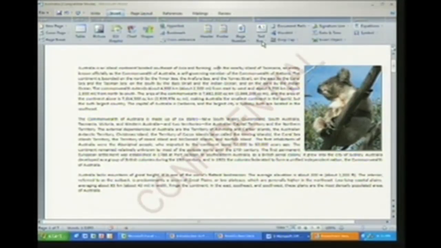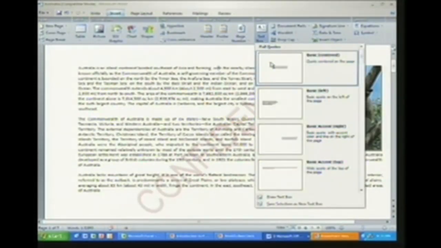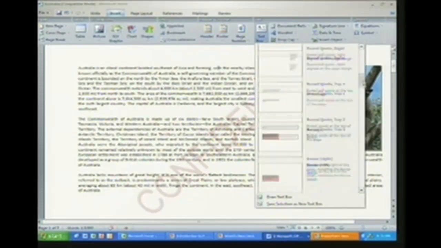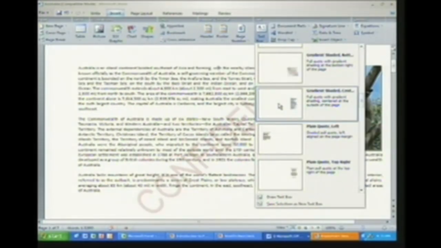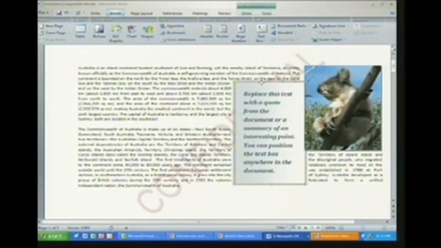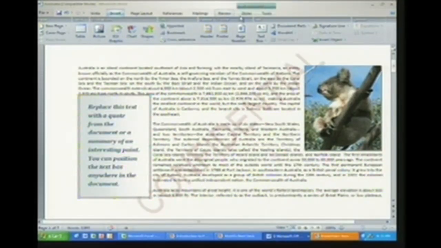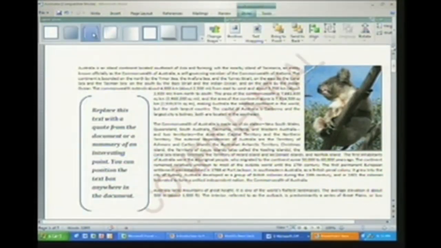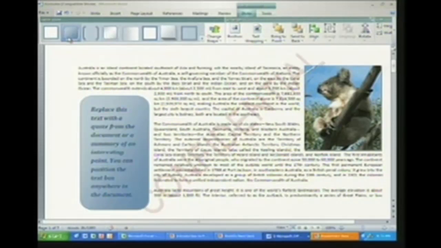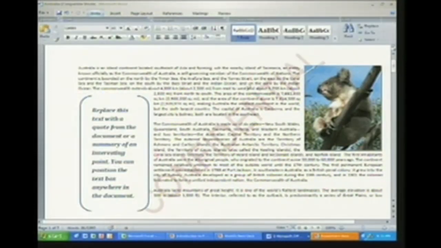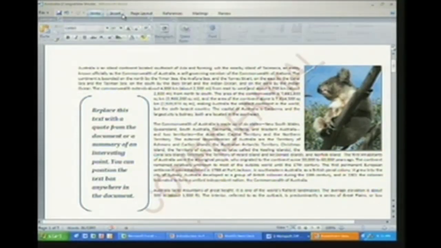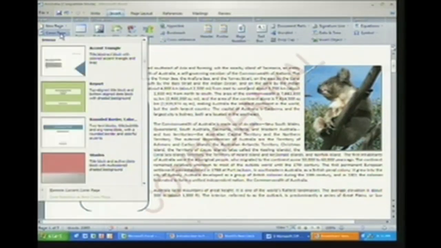In this case, maybe I want to put in a text box, like a pull quote about Australia. Let me find something here that looks interesting. I could put the text in here. Maybe I want to choose a different style for this. This one looks interesting. That looks sort of nice. I can come in here. I can choose a cover page from this.